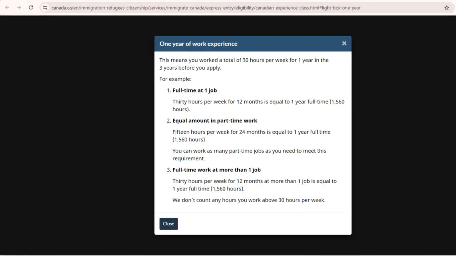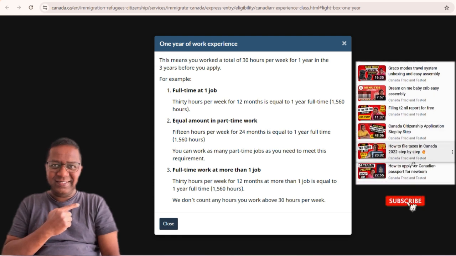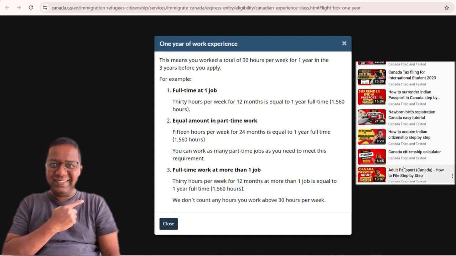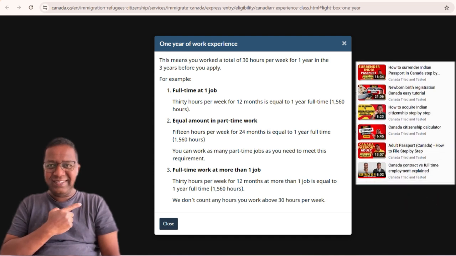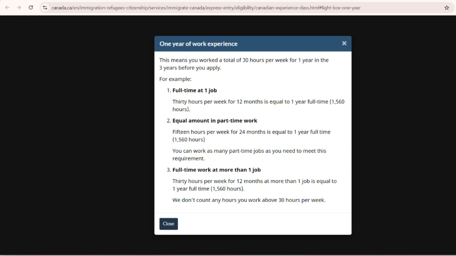And a lot of people have confusion regarding how this full-time and part-time calculation is done. So this is the link. If you come here, you have worked a total of 30 hours per week for 1 year in the 3 years before you apply. It's very clear. If it is a full-time job, 30 hours per week for 12 months is equal to 1 year full time, that is 1560 hours. If you're in part time, 15 hours per week for 24 months is equal to 1 year full time, 1560 hours. You can work as many part-time jobs as you need to meet this requirement.